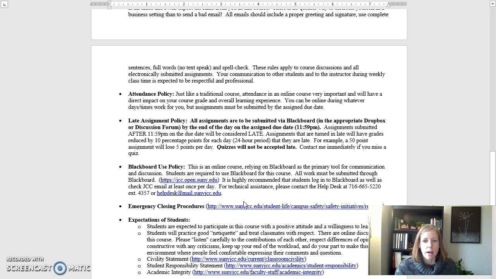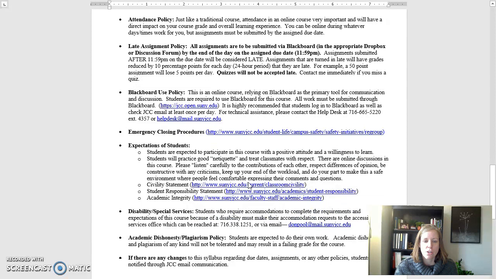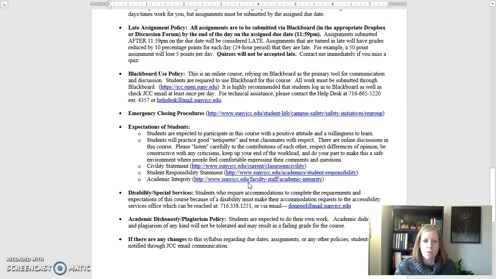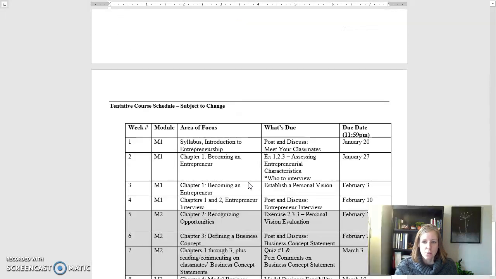All assignments are due on Sunday nights, at 11:59 or midnight, basically. I do accept work late, except for quizzes. Quizzes are not accepted late. We have 2 within the course. If you do submit an assignment late, just note that it's 10 percentage points off for every 24-hour period that it's late. For example, if it's a 50-point assignment, you lose 5 points for every day that that assignment is late. Please reference the syllabus and click on these additional links regarding expectations of students, Blackboard. If you need accommodations, reach out to Don Poole, or otherwise let me know. And then I'll show you the schedule.